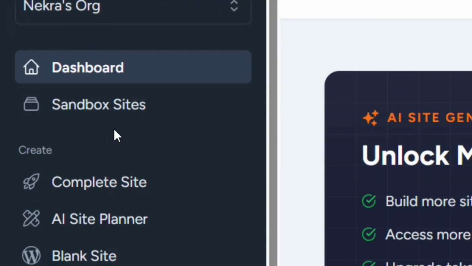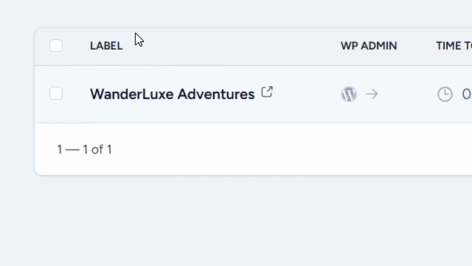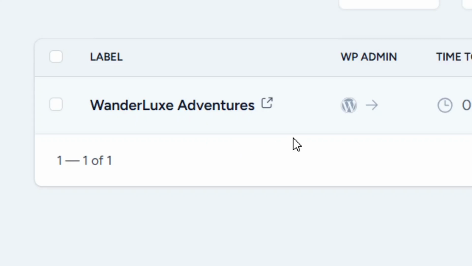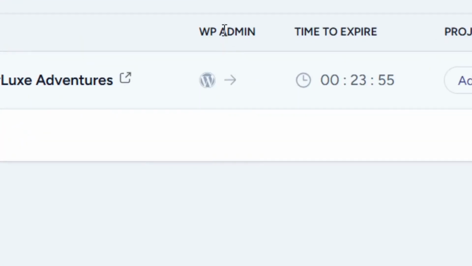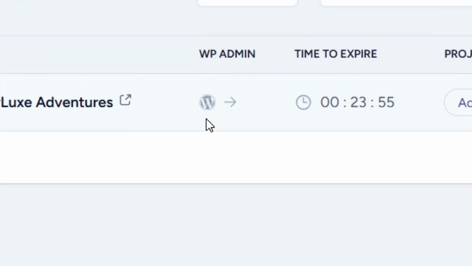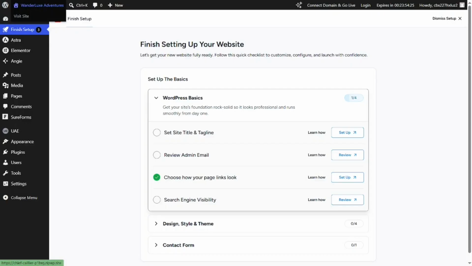When you come back here to zip.wp, make sure that the sandbox is selected, and from here you're going to see the website that Claude has built for us. To log in, all that you have to do is come here to the WordPress and click on the logo, and it's going to bring you right here.